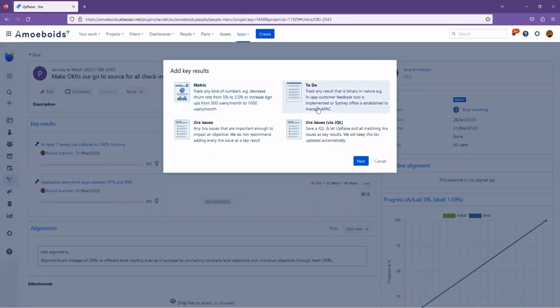Next, you've got to do type of key result. As the instruction text tells you, this is binary in nature. It's either 0% or 100%. You might even call them milestone type of key results. These are not metrics. These are milestone type of key results. There are some organizations, some teams which prefer not using milestone type of key results. I'll talk about that configuration towards end of the video.